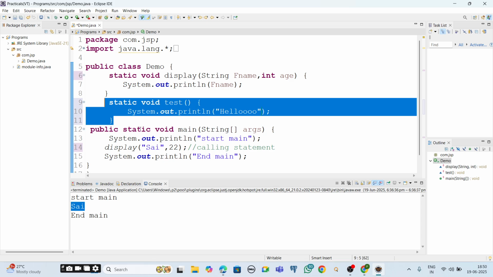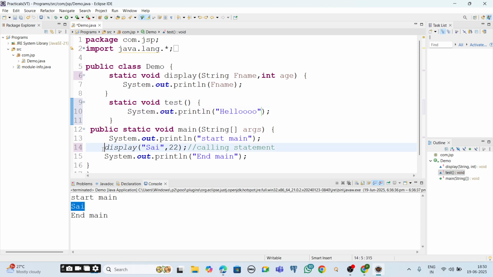Okay, without parameters. Then how to call this? With the help of calling statement. So let me call this. So what is the function name? Test. Whether I am having any parameters? No. Okay, I will end up with semicolon.